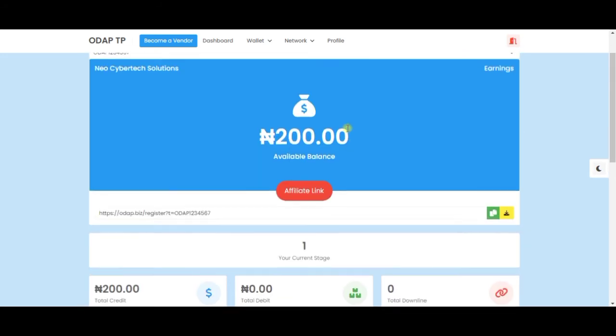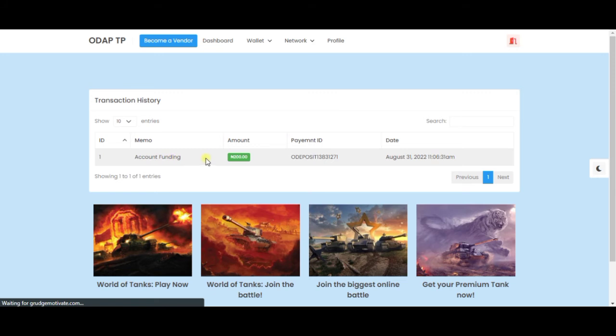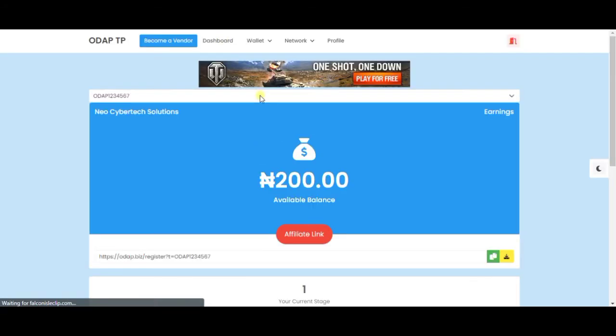So when we go to our history, you can see a credit account funding, and you can see ODAP deposit, and you can see it is today. So ODAP is very okay and straightforward. Even if it's just like a banking app, you will be able to understand everything at once.